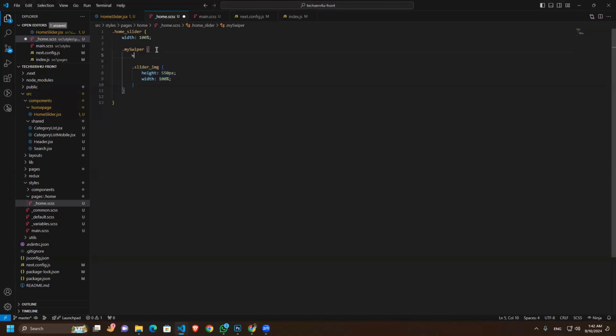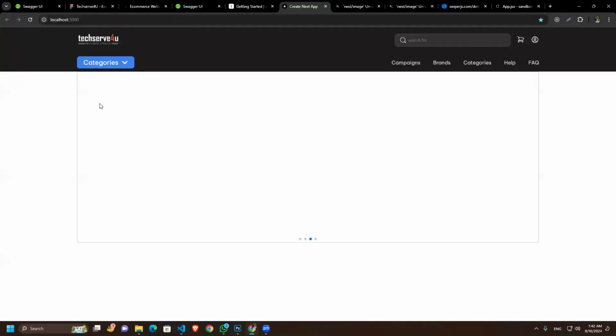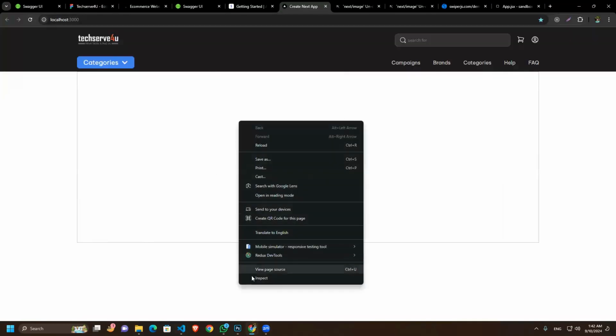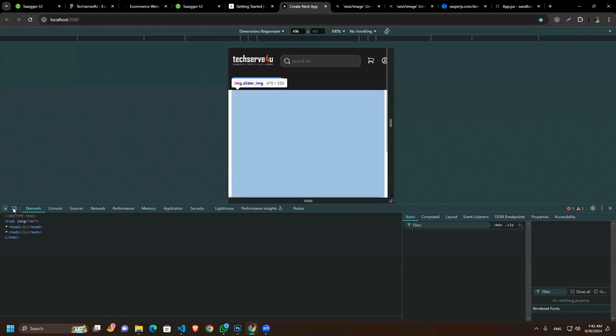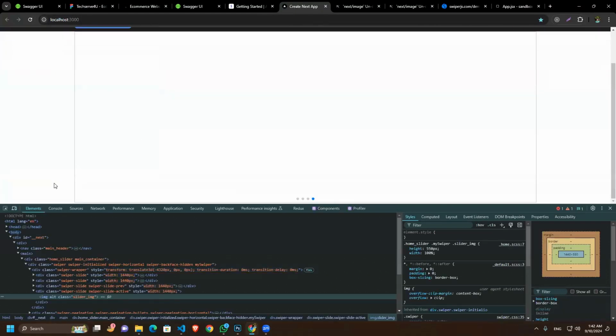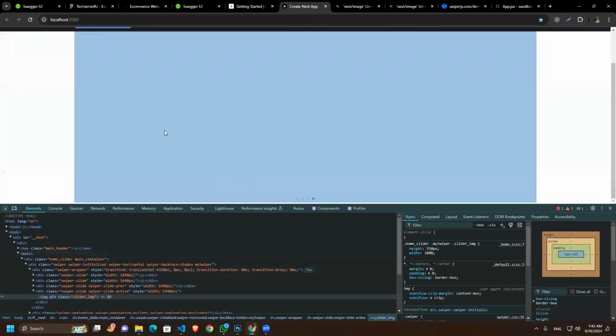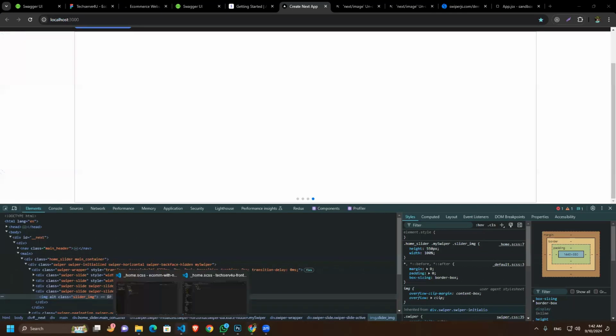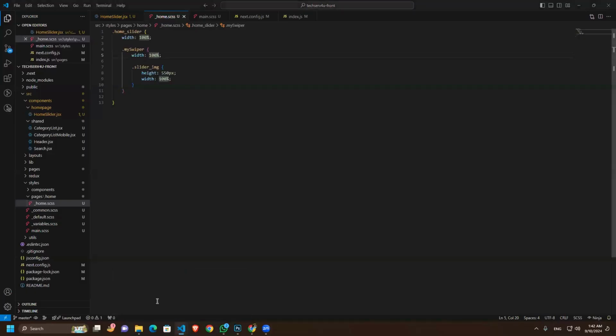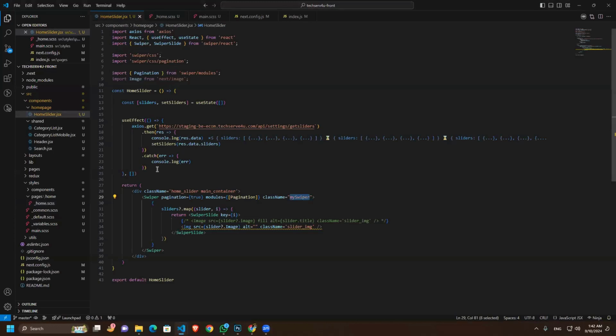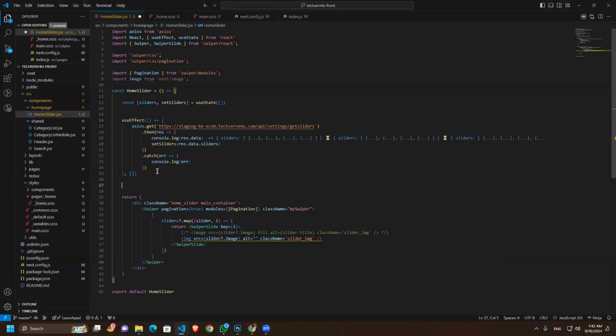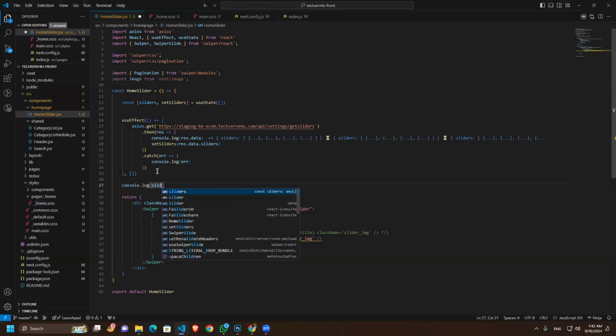Okay, let's give it a width of 100%. Okay, not working. Let's inspect. Image slider. Okay, so it is not actually getting the source. Home slider. Let's console log what we have as sliders. Sliders. Okay.